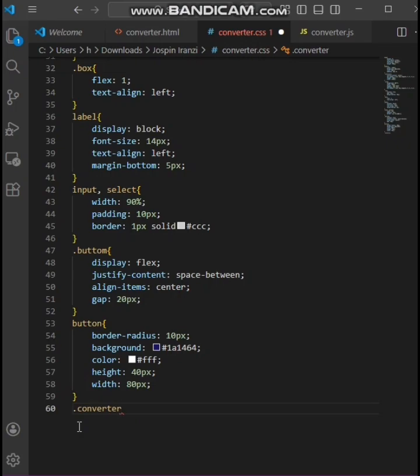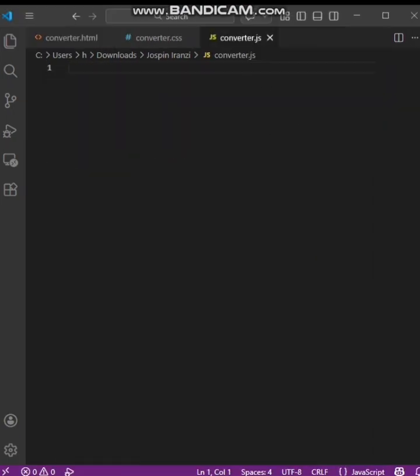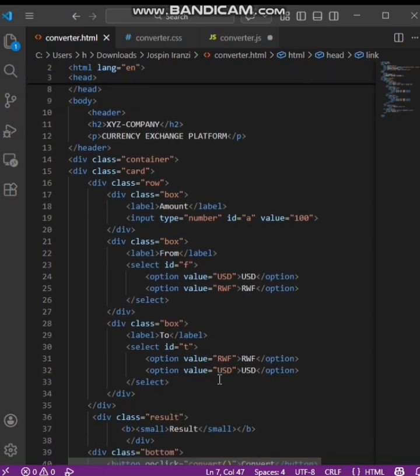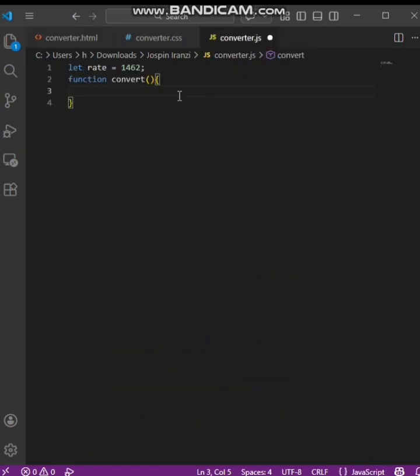Yes, we can text align. In our JavaScript, then we can start to include our JavaScript. Here in JavaScript is where all are 1462. Here is where dollar convert. I told you that we will see a function of convert. Let me show you the function of convert in HTML. You see, the function of convert is this convert. We are going to deal with this function of convert.